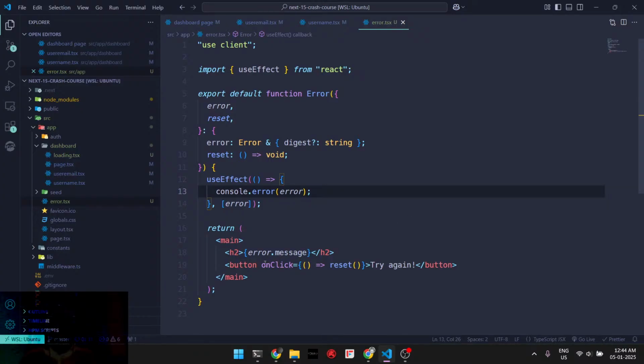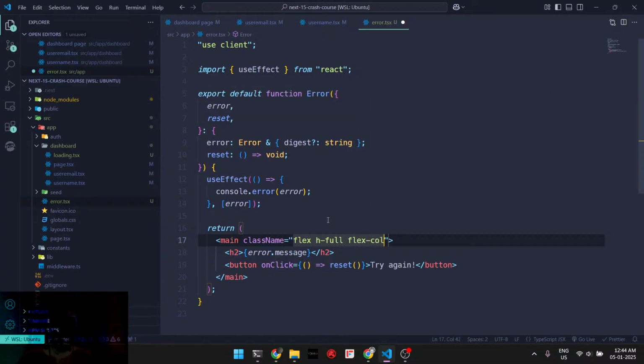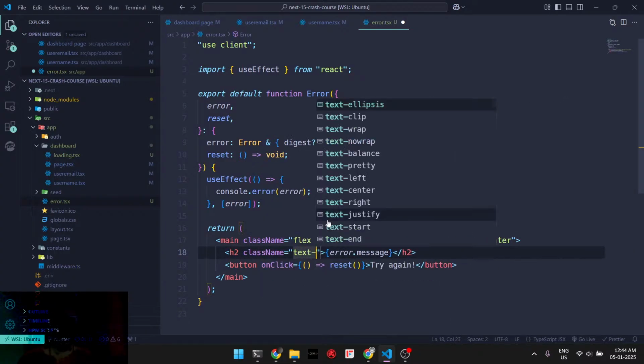And then we can actually try something. Now let's actually trial something here. So what I'll do is I'll say it's flex, it's dvh, make it full. It will be flex column, it will be item center, it will be justify center. So that's one. This can be basically text center.